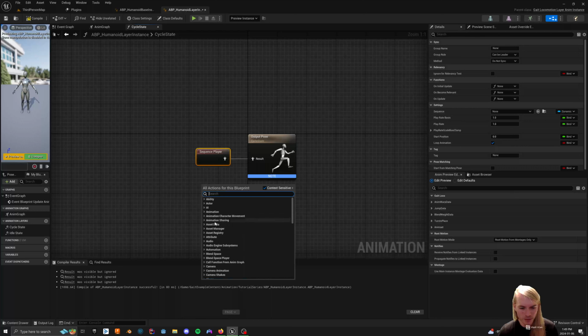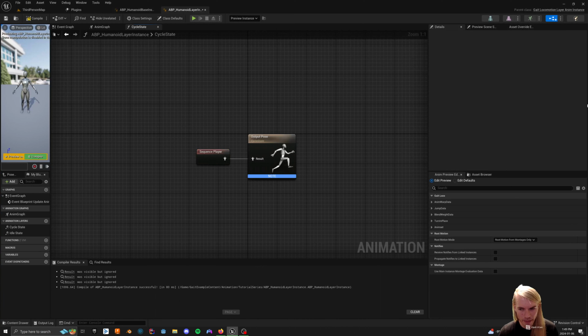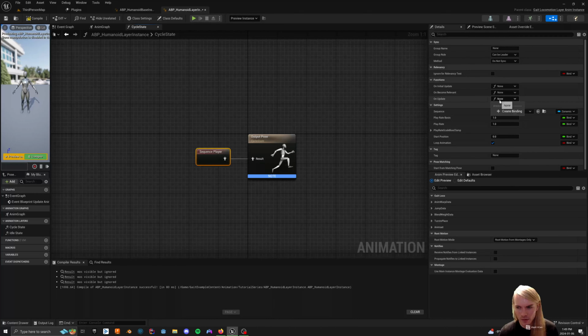And this is where it gets a little confusing, because unfortunately Epic doesn't show stuff that I've put in here until I actually make a function. So I have to create an onUpdate function or any of these other ones. But if it's on a node, chances are it's going to be like on a sequence player, it's either going to be an onBecomeRelevant or an onUpdate.